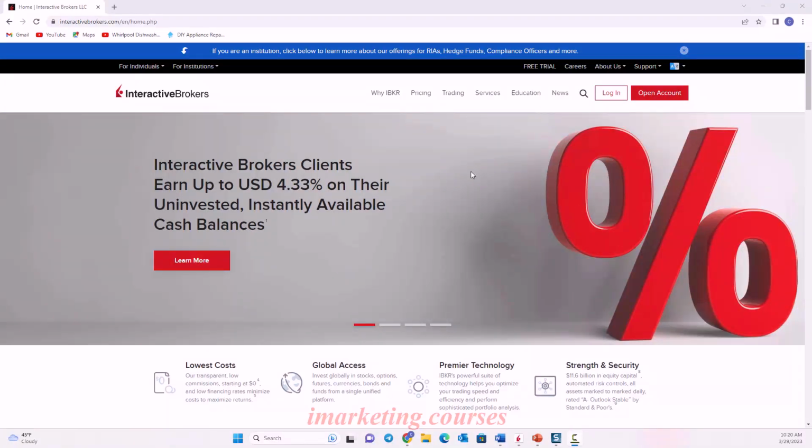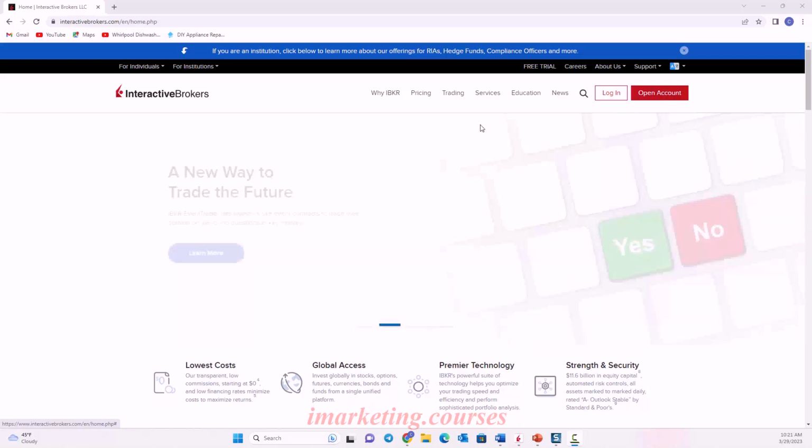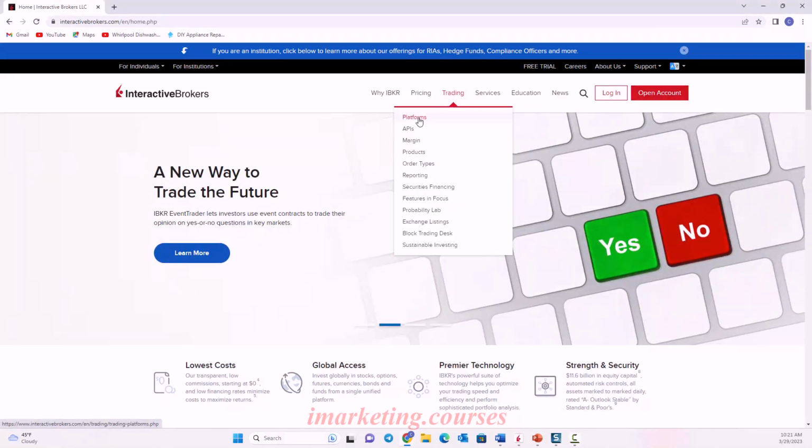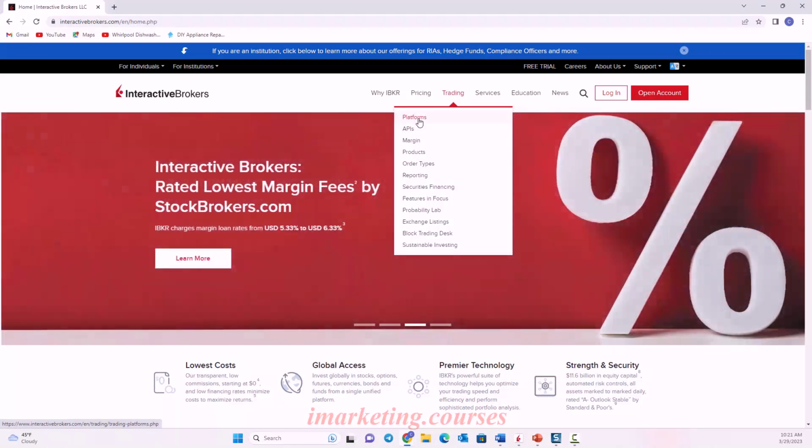So the first thing you'd need to do is come over to the interactivebrokers.com website. From there, you can actually see that there's different things. If you haven't already opened an account, you'd click there. If I wanted to trade, I can actually download different platforms and utilize different platforms here.